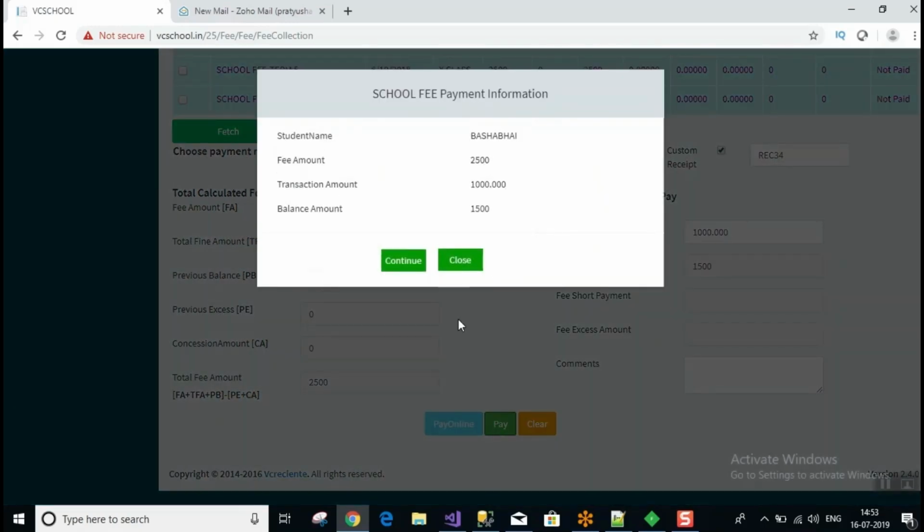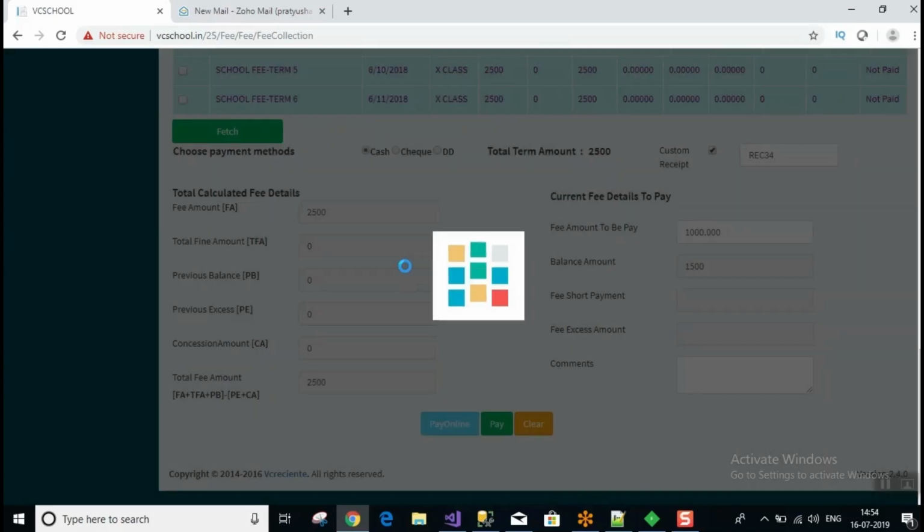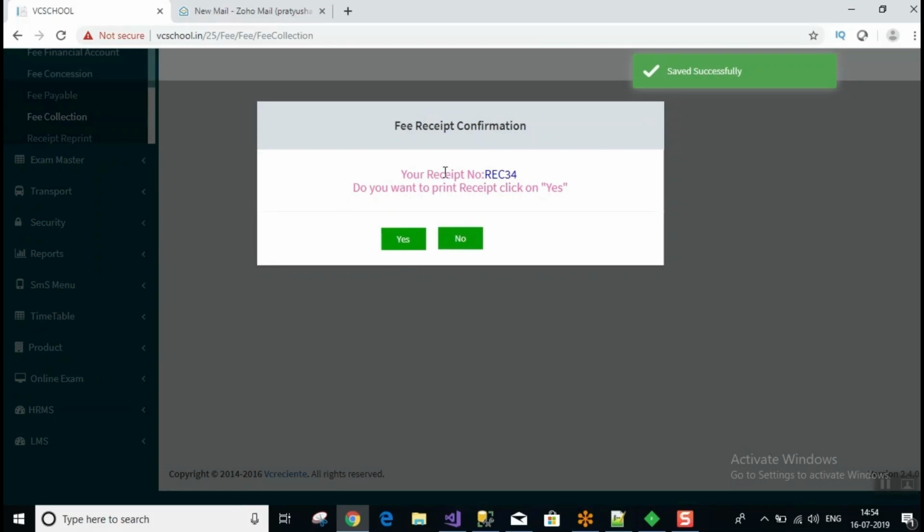Here once again we can cross check the information: for which students we are paying, what is the amount, what is the term amount, what is the year amount we are paying, and whether any balance or excess is there. We can cross check once. After that, we can click on continue. The receipt number is REC34, which we have entered. If you want to print the receipt, then the receipt will be generated in PDF format.